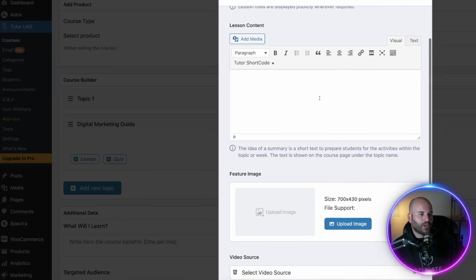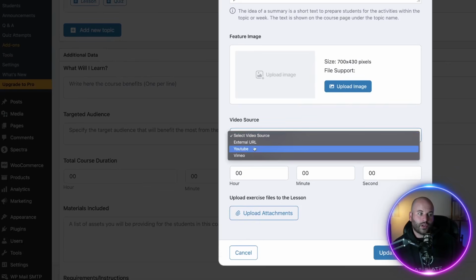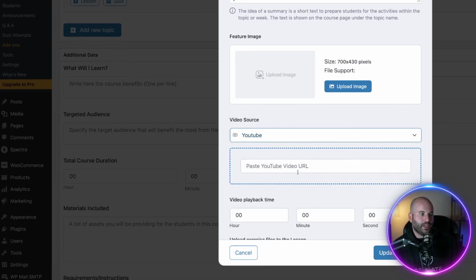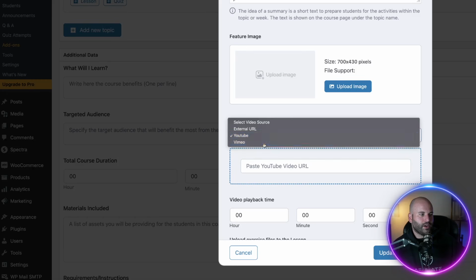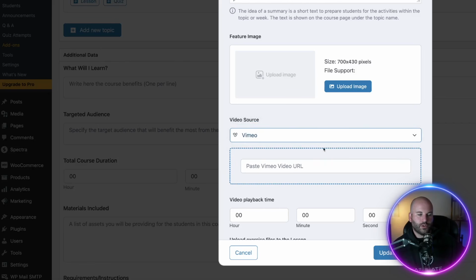And then you can put a little blurb right here. And then you can come down here and select the video source, right? So if it was a YouTube video, you'd paste the URL there. If it's a Vimeo video, you paste it there, right? So this is where you would do this.